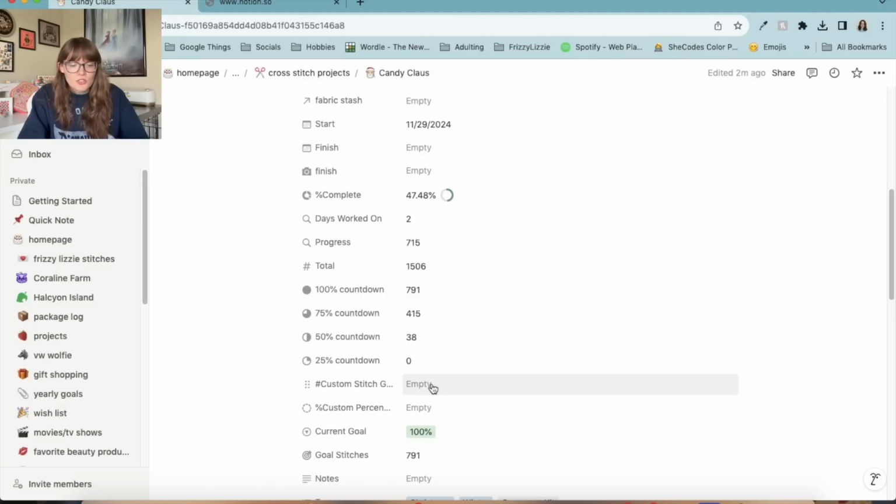And then I also have a couple of custom goal fields. So if I want to get to 30%, then I could type in 30 in this custom percent field, and then it would show me how many stitches that would be. Same for the custom stitch goal. For this instance, I have stitched 715 stitches. If I wanted to stitch 1,000 stitches, then I would type in 1,715. If I wanted to just get this to 1,000 stitches, then I would just type in 1,000.